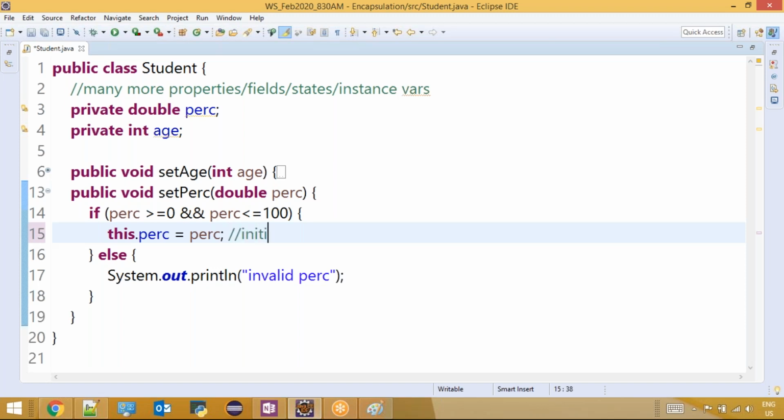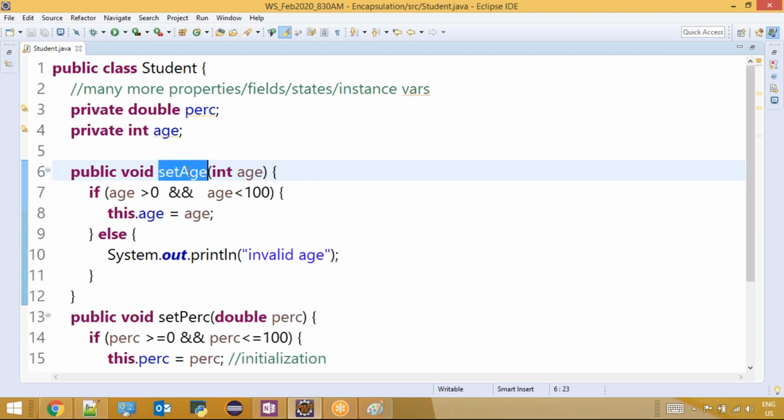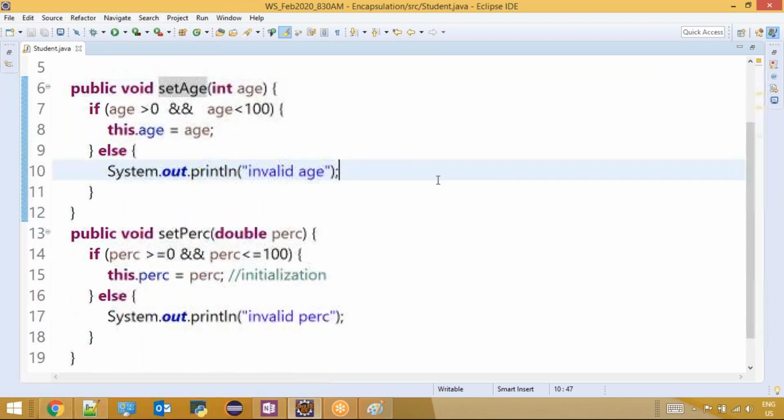So this is how you are initializing. This is called initialization, right? So this is called the setter method for age, and this is called the setter method for the percentage. If you wish, I'll pause here myself for 10 seconds. You can go through this code, and then you can ask me questions in the chat window.